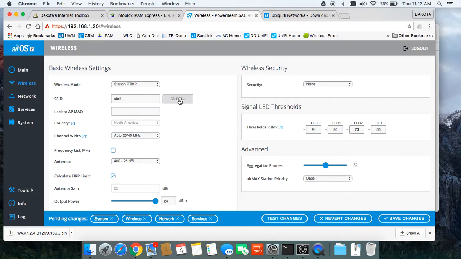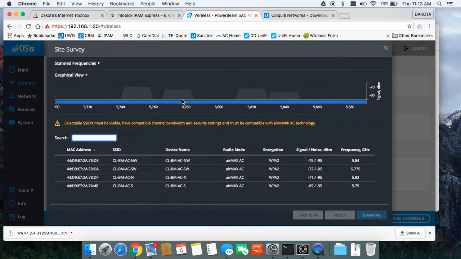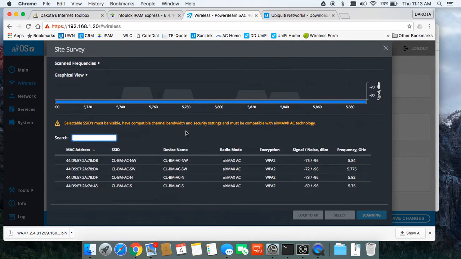Go ahead and hit select here under the SSID, and it's going to run a scan to see what it can see on the 20 megahertz channel width. Okay, so we see a whole slew of access points here. These are all Clear Networks access points because they say CL. When they start with CL, that means it's a Clear Networks access point. So it looks like the Button Mesa ACS is available.